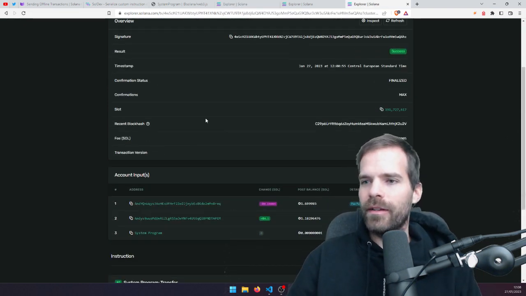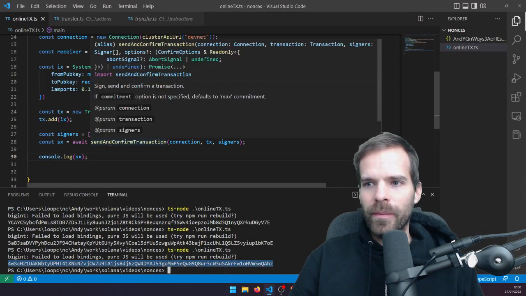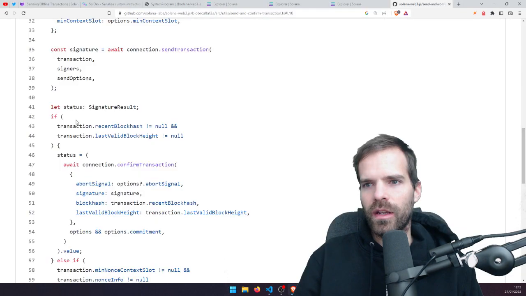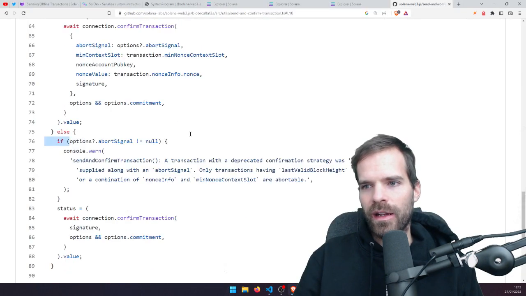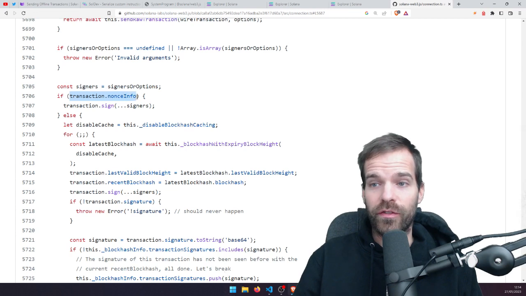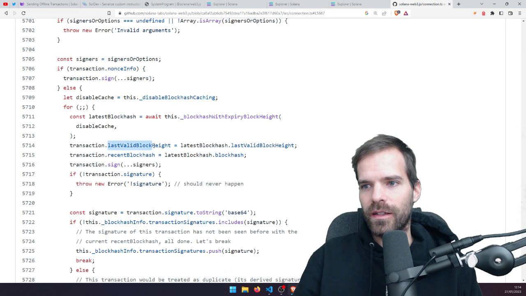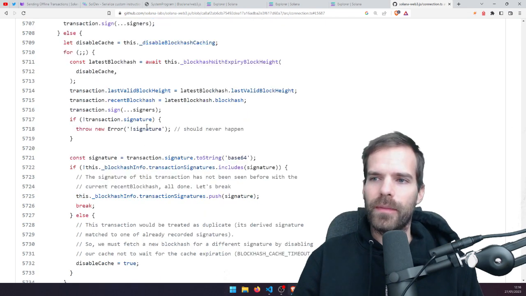Let's play a little bit, just so we understand better, because all the magic is done within the send and confirm transaction. So let's look at that. There, if recent block hash, else, and if there's no nonce info, we'll get to that, then it will find a latest block hash, and then it sets the last valid block height to that value and the recent block hash. Okay, let's try this manually.